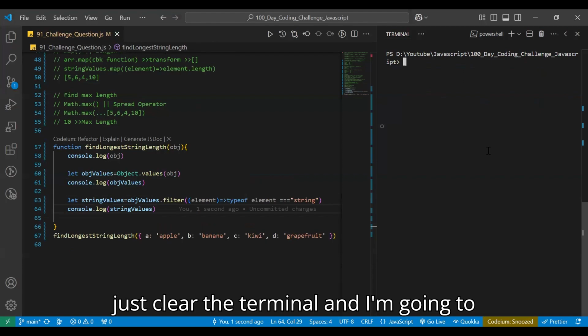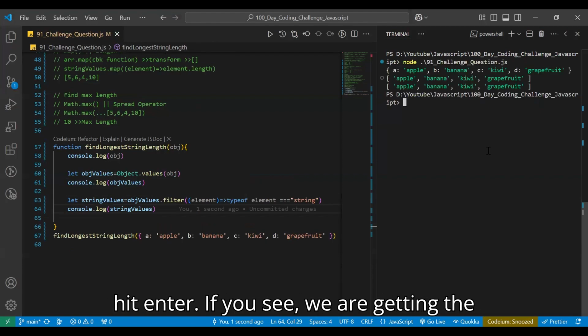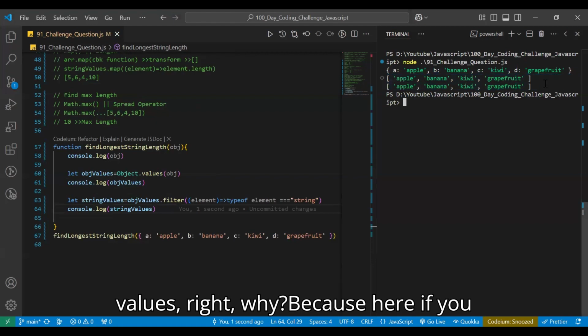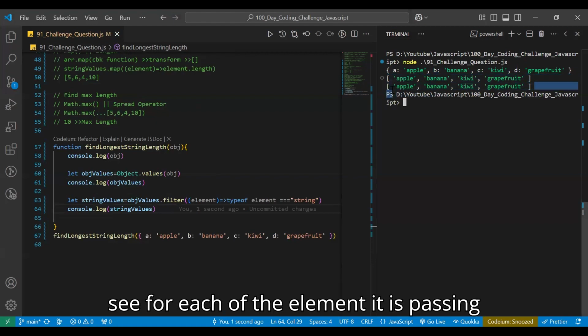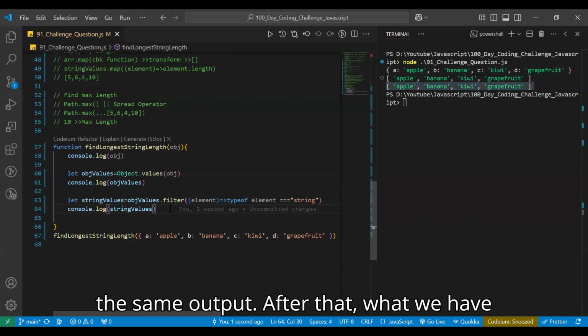So I will just clear the terminal and write node 91 challenge, and hit enter. If you see, we are getting the same output as the previous objValues, right? Why? Because here, if you see, each of the elements is passing the test, right? So that is why we are getting the same output, okay?